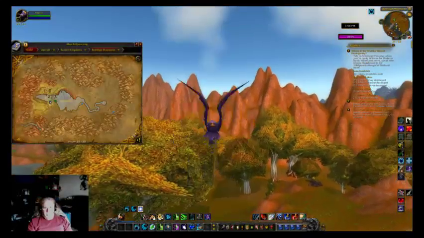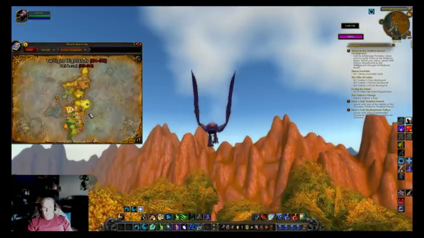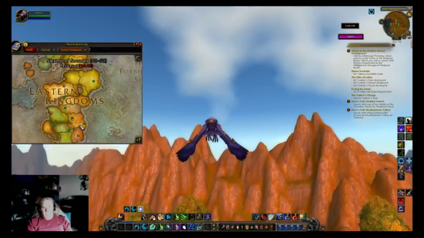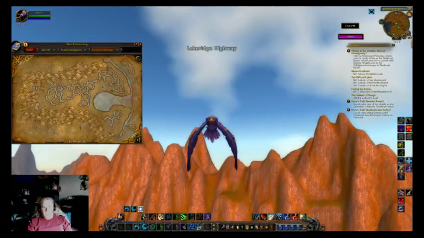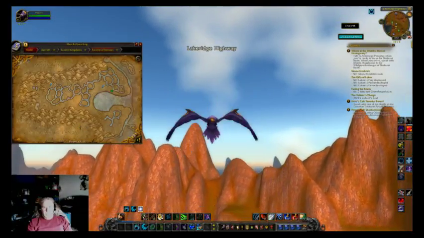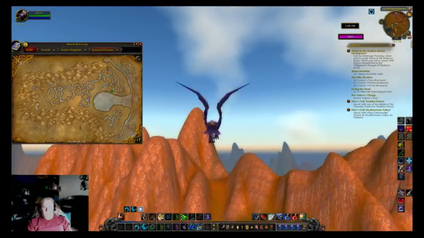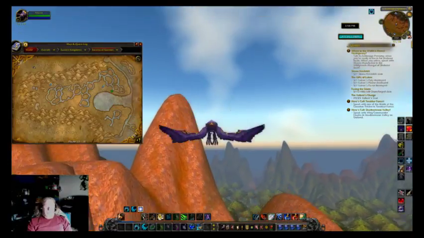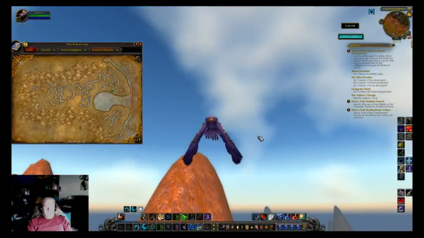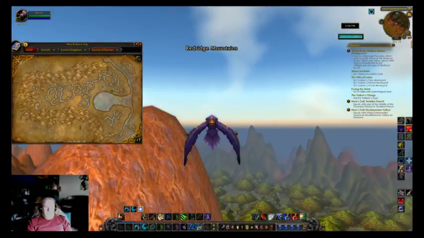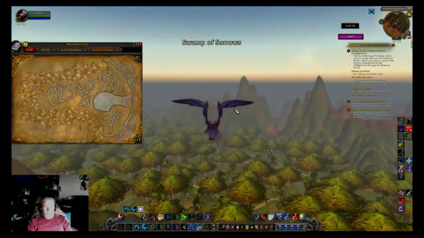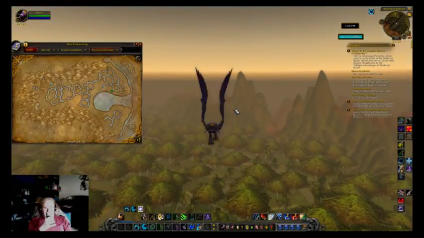So let me see here. I gotta go this way. I think this right is going to be the Swamp of Sorrows. Right? Yeah. So I should be heading here. I can get, I guess, all of these. The new Netherguard area has really interesting stuff that happens in there now. It was kind of a boring zone with really not very many quests.